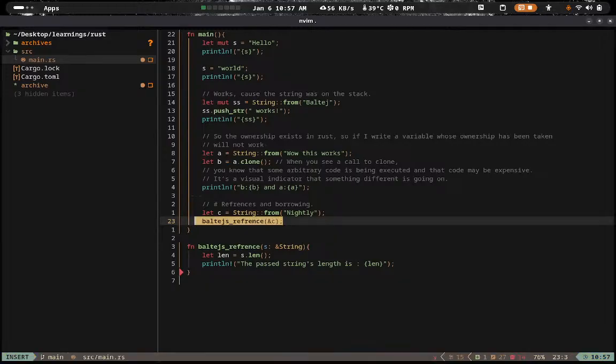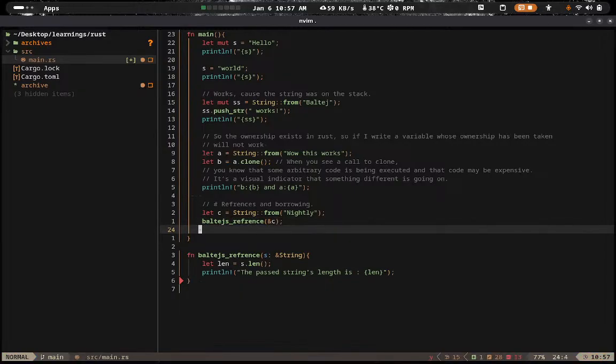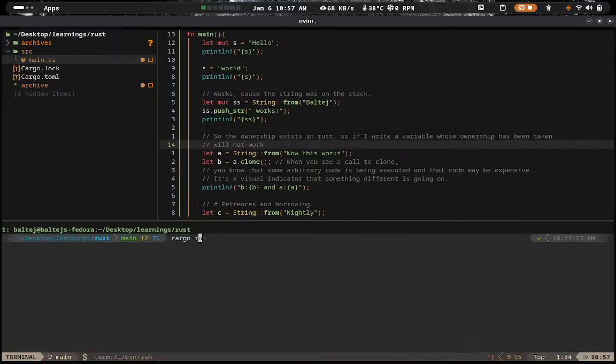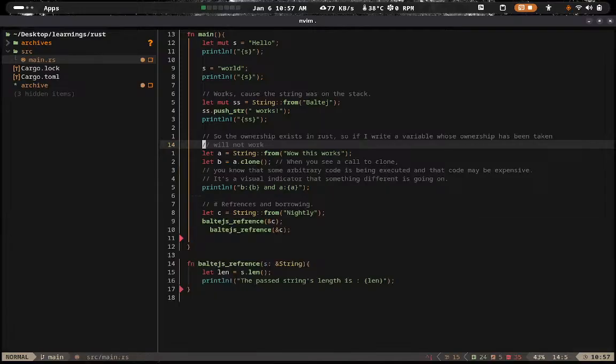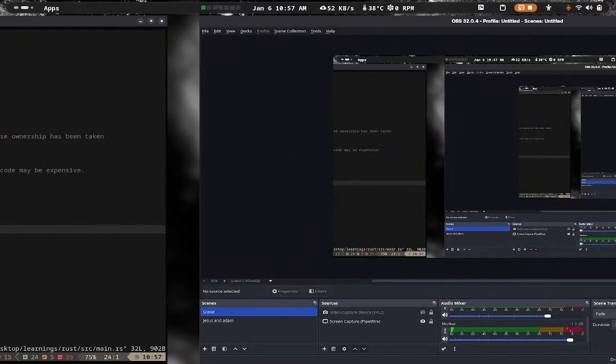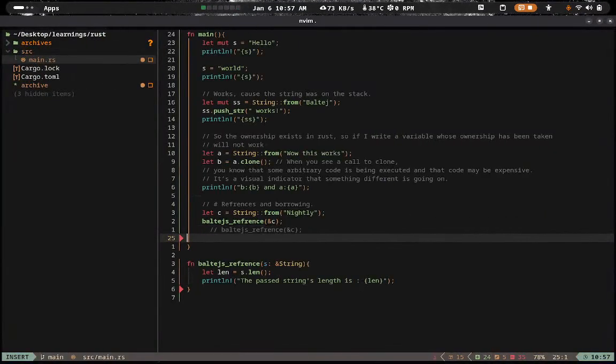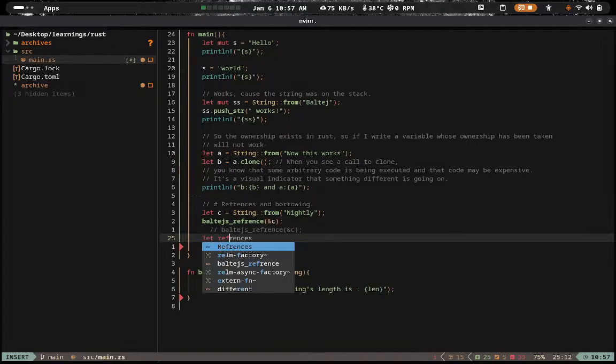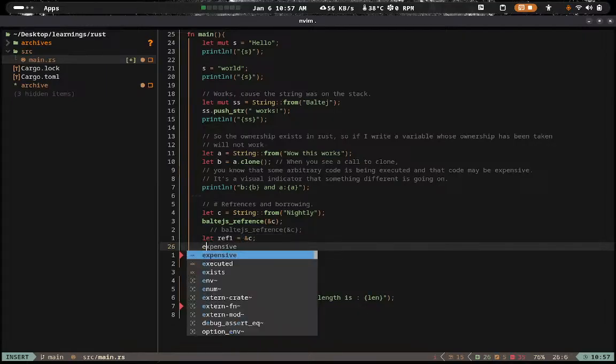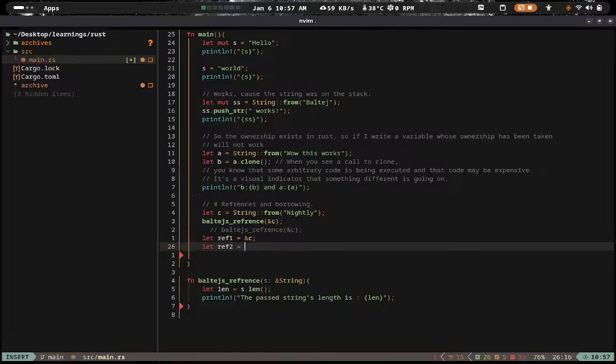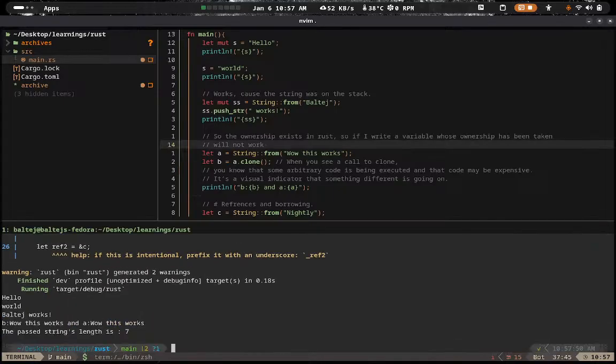I can call this function twice. For sure, I should be able to. And the point is that I can't take a reference, let ref1 equals to reference C, and let ref2 equals to C. Now let's try to do it. Huh? It works. It worked.